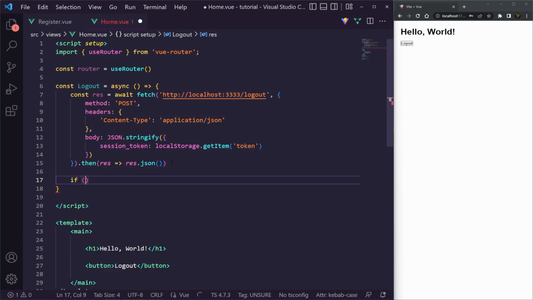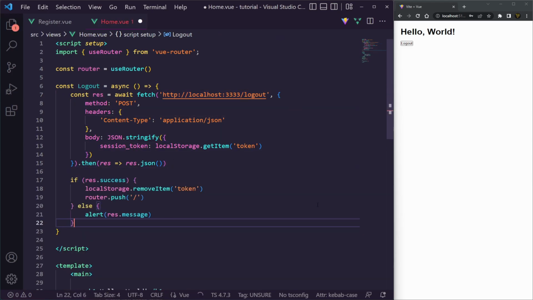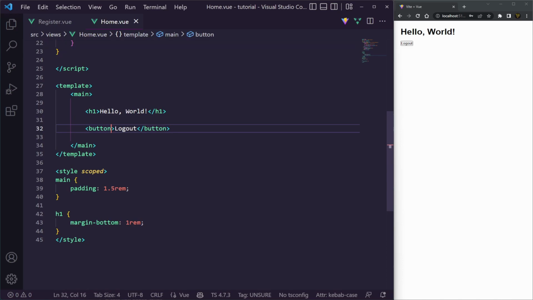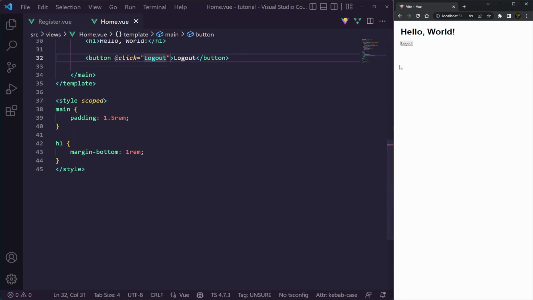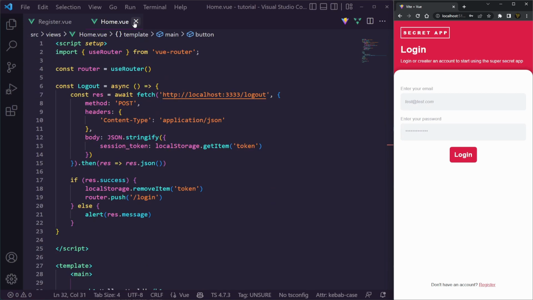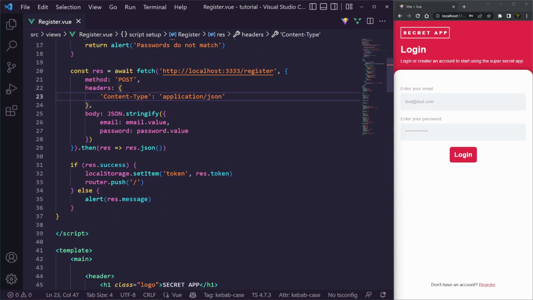We just need to make sure it's successful. If res.success, we're going to remove the item token, and we're going to move ourselves back to the login page there. And there you go. We now need to just set this button, say at click logout. So let's see if it works. Log out, and there you go. It's redirected us back to the login page. Perfect. That's working.